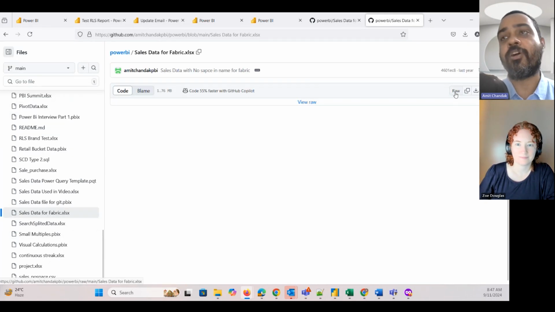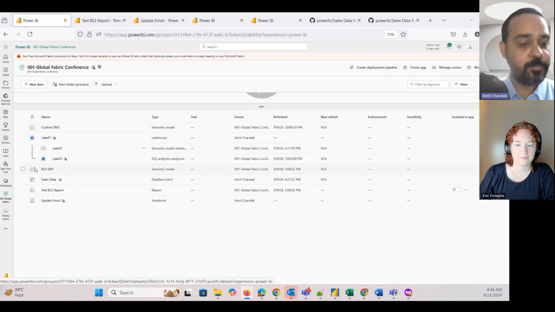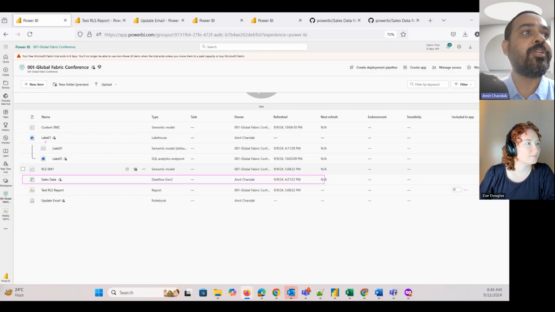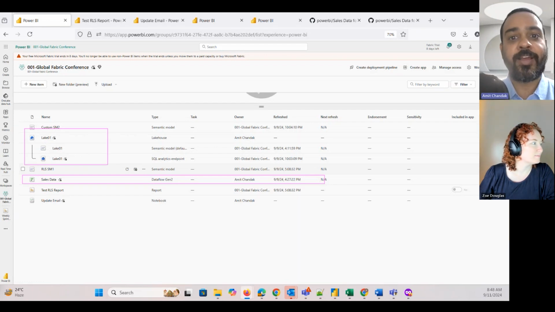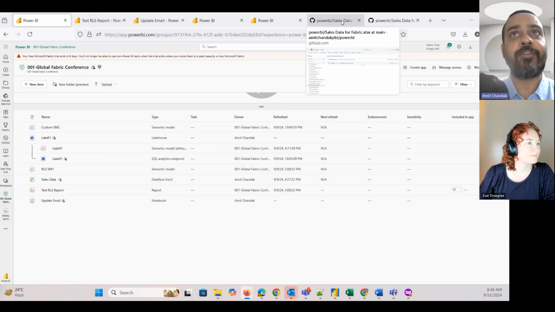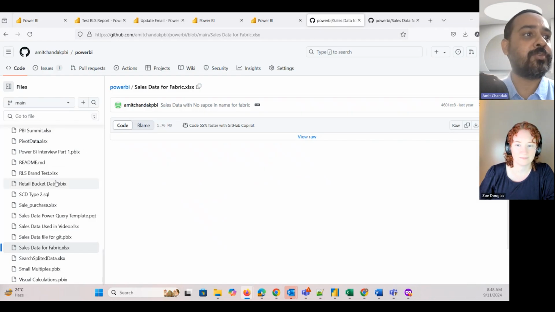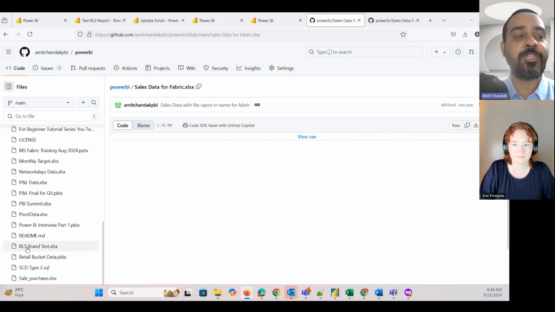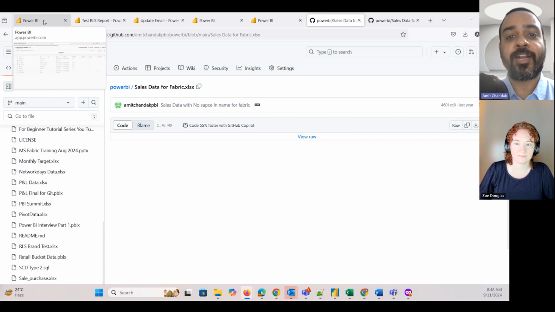And I've taken the raw copy of that and loaded that using a Dataflow Gen2 into the Lakehouse 01. So here I've loaded all the tables. And then there is a file which I have used for RLS. There are also specific files. So you will get a file here for RLS, which I've used to set up the RLS. So the file is known as RLS brand. There are email IDs which are a little different in this RLS file.